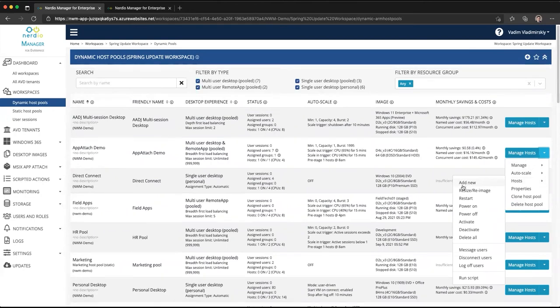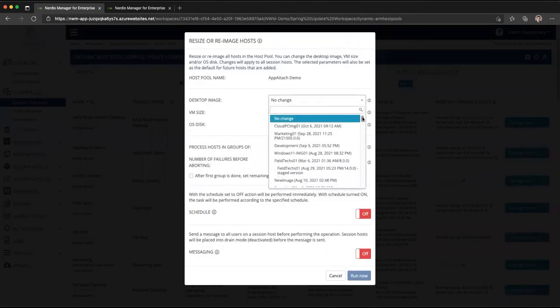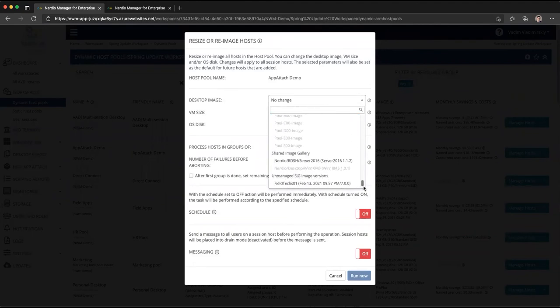So we'll go to Hosts, Resize Re-image, select our desktop image dropdown, and you'll notice this looks the same as before, with the exception of the fact that we now have a new section of this desktop image dropdown all the way at the bottom, below the shared image gallery selection, called Unmanaged Shared Image Gallery Image Versions.